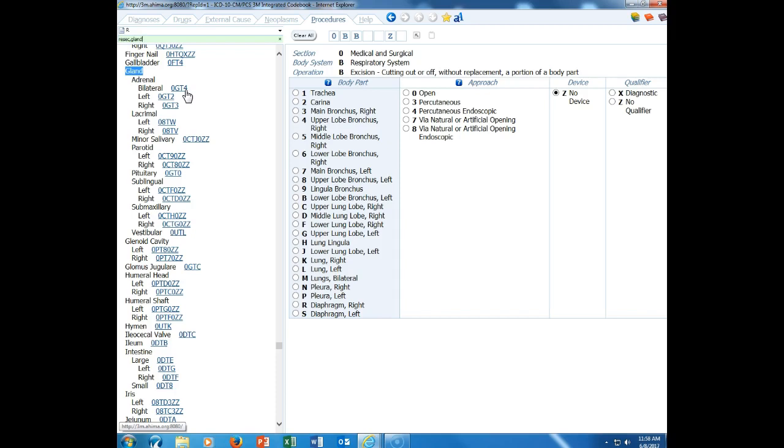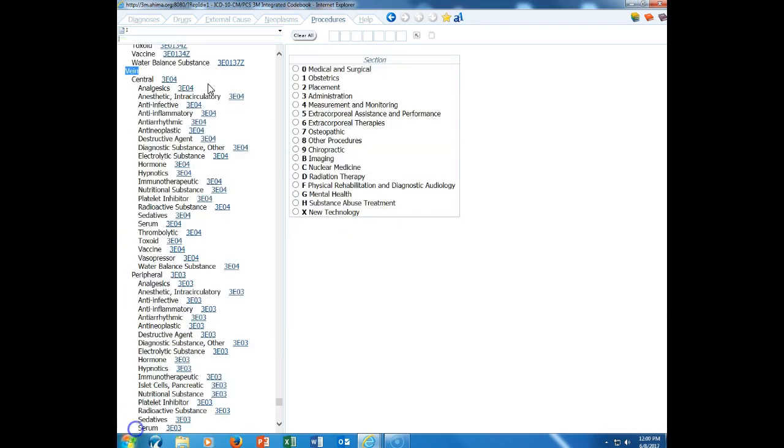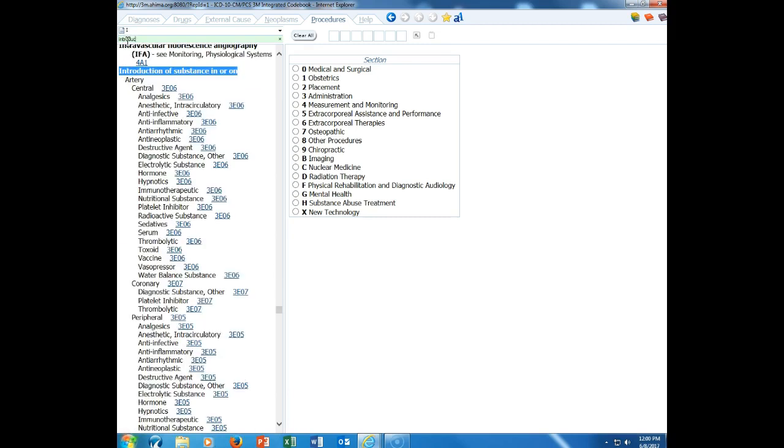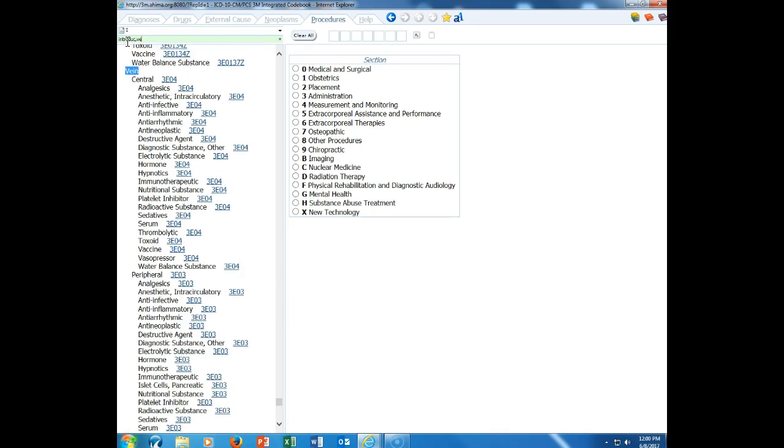For number 17, now for number 17, the root operation is introduction, and a central line goes into the vein, and under vein you'll find central. So for number 17, the answer is 3E04. That one's a little more challenging.